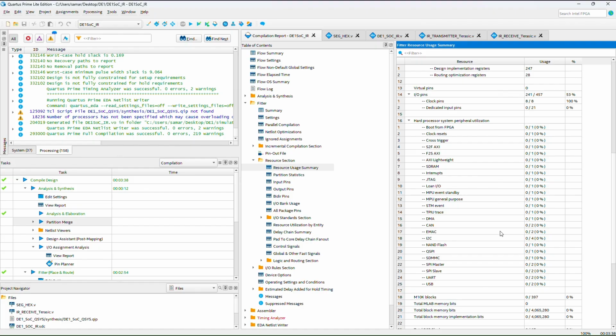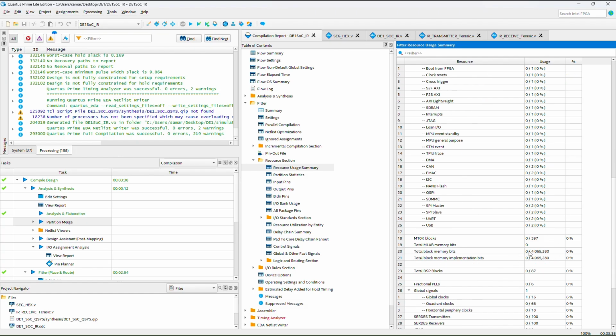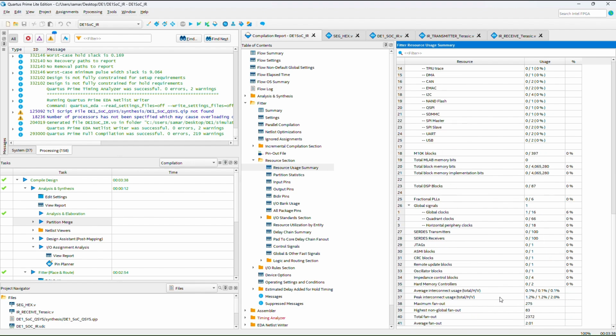and then as you can see, none of the hard processor systems are being used, and this is the SRAM storage that is not being used here, on board RAM, and we are not using any DSP blocks. We are using one global block, no DLLs or PLLs. So that is the idea with the resource utilization. Now let's look at the timing report.